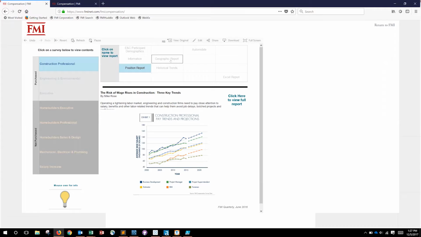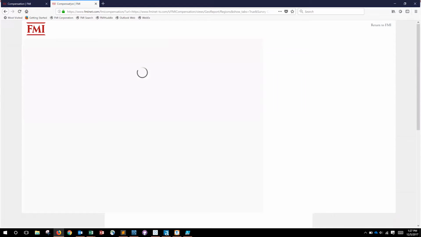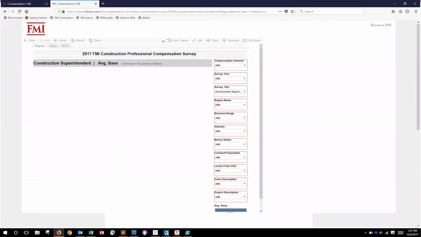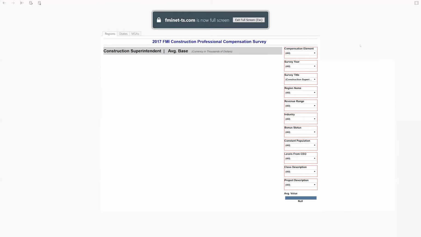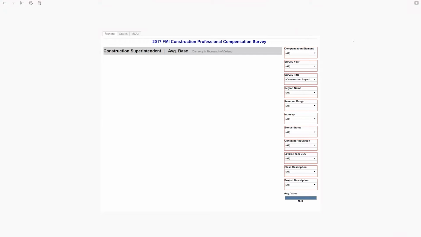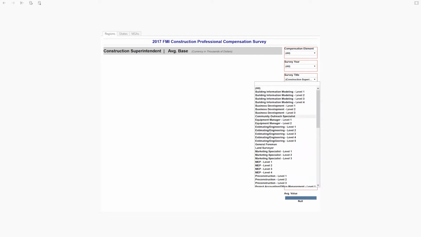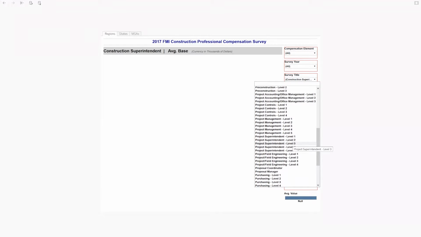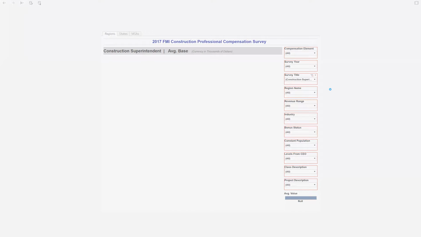We'll get there. But the geographic report, numerically, is the same numbers as on the previous, like the position report, because it's just giving you average base, but it is more graphical for those of you that, not just maps, but if you like to see graphs and charts versus cross-tab or tabular data. So again, we have a survey title selected that we don't want. So if we go in here, let's look at Project Superintendent Level 2.